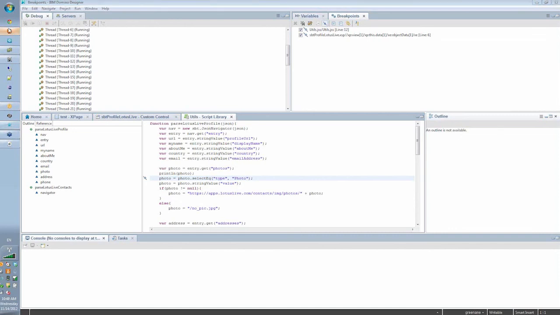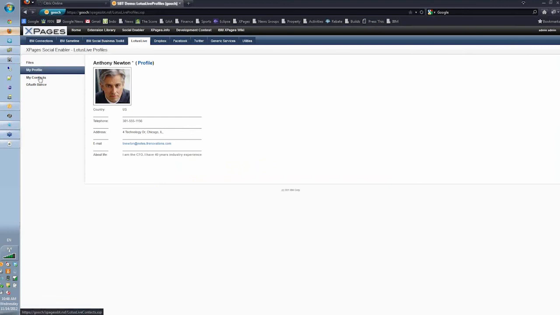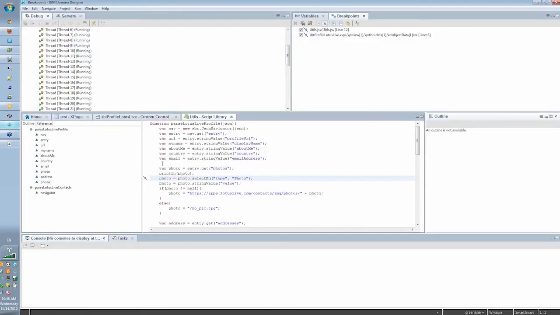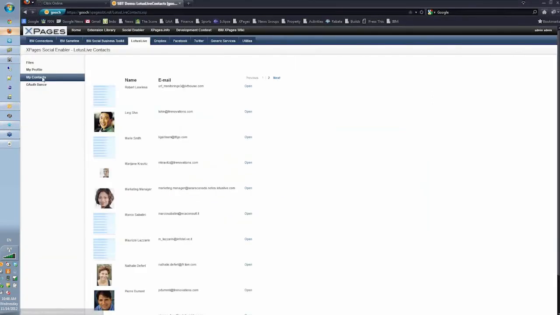So I'm going to go back to my web page here, and I'm actually going to go to my contacts. This is pulling my contacts down from Notes Live. And in this case, I can see that this guy, Robert Lawless, doesn't have a picture associated with him. So what I'm going to do is debug to see why that is. I'm going to go back here to my code. I've set a breakpoint in the script library that does the parsing to figure out these users and their photos. So I'm just going to refresh this XPage.